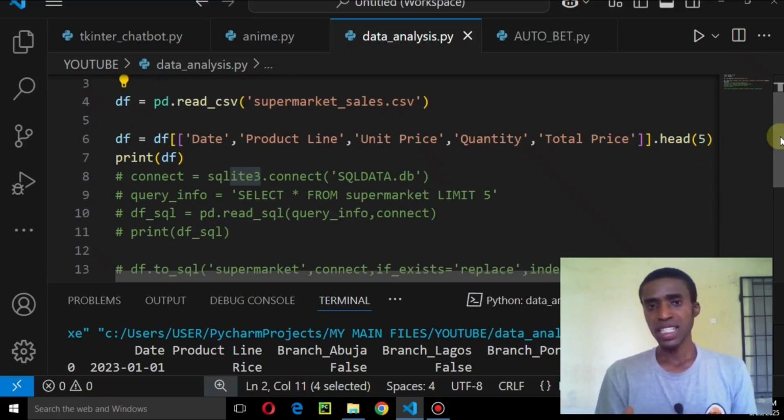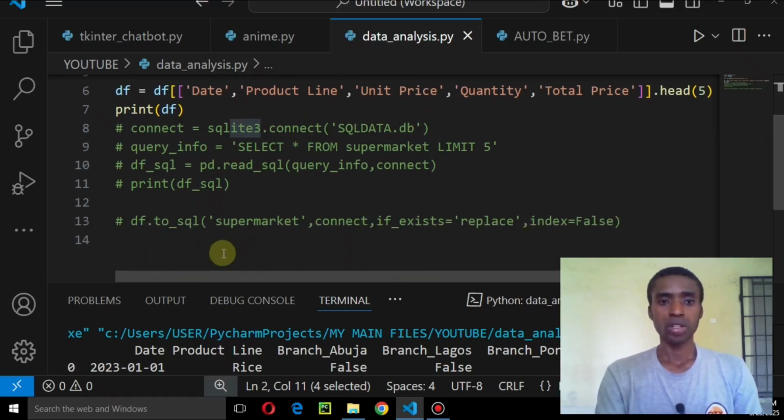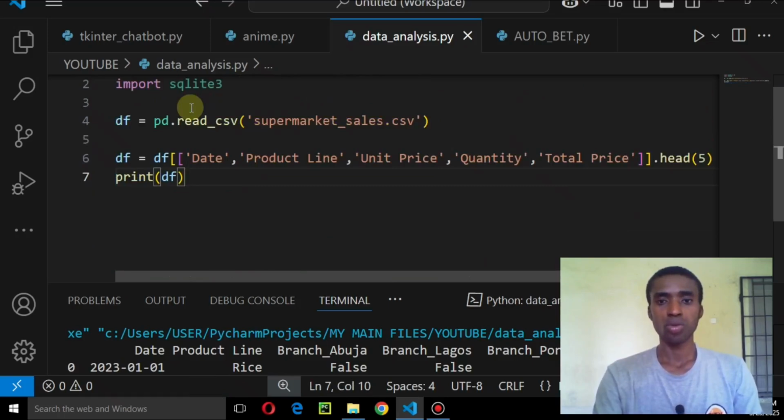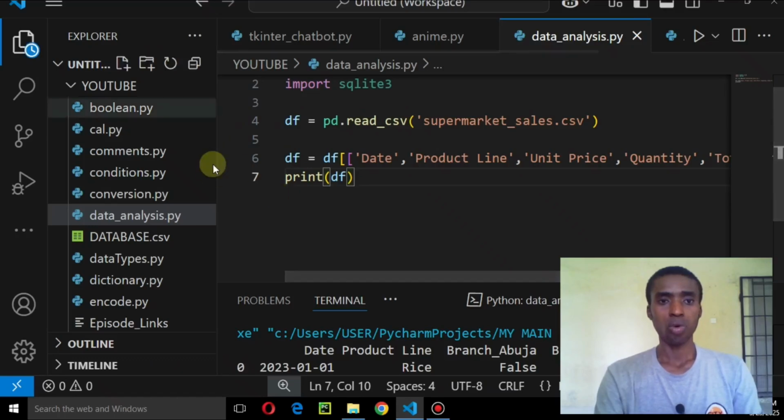Because when it comes to the machine learning part, the computer understands zeros and ones, so numbers. So it's always a good idea if your data are well arranged in zeros and ones. So I'm going to remove all this so we'll have a little bit of space for what we are doing.